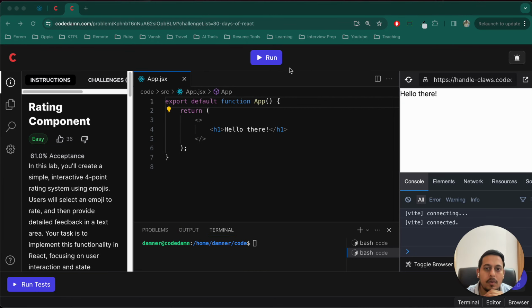Hello, welcome to day 12 of this 30 days React challenge, and let's work on this problem. So we have to create a rating component, mostly 5-star rating or something like that. Let's see, 61% acceptance in this lab.